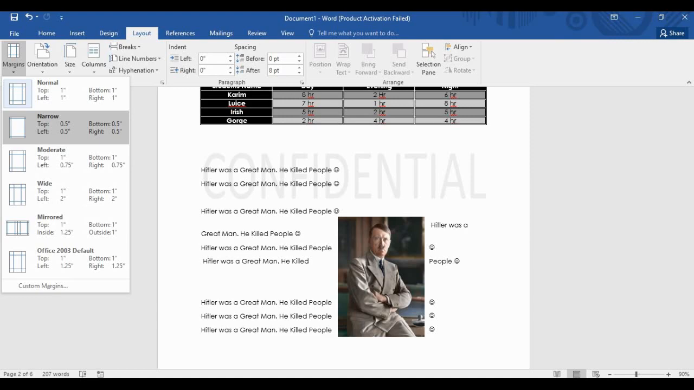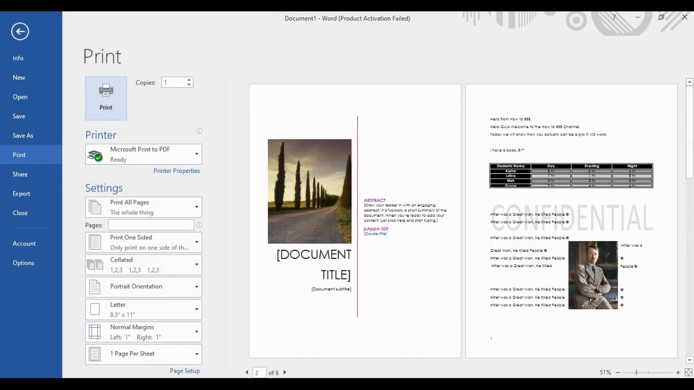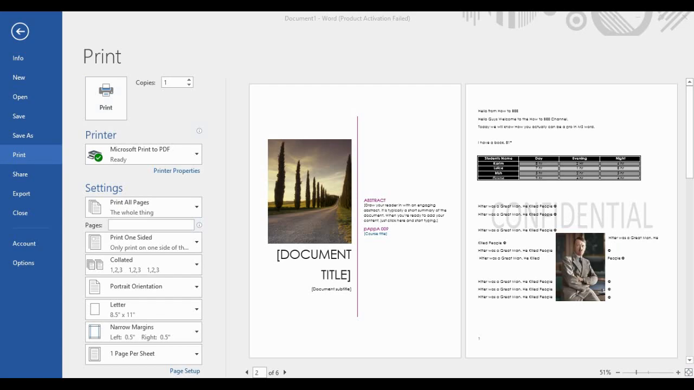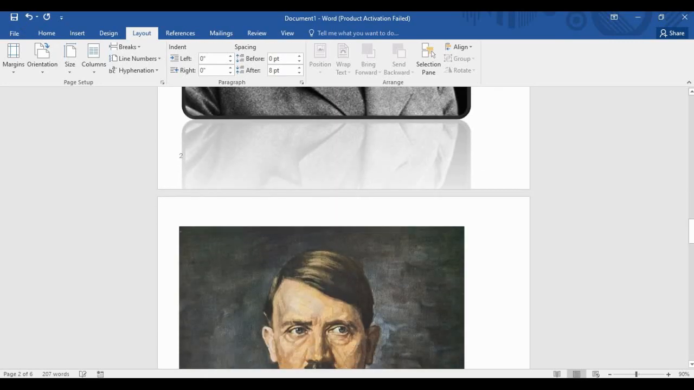you can see in the Ctrl-P preview, this is already narrowed. So this is a very handy feature, and you can just come back to the main portion.